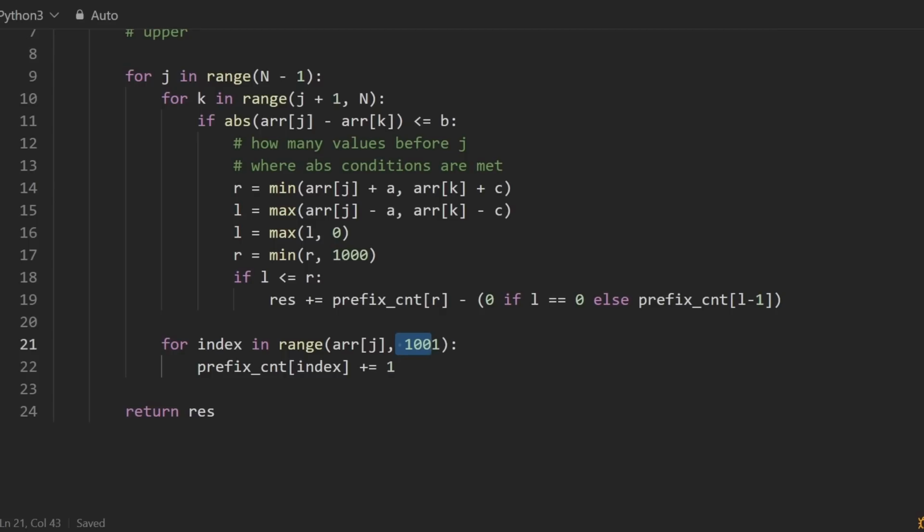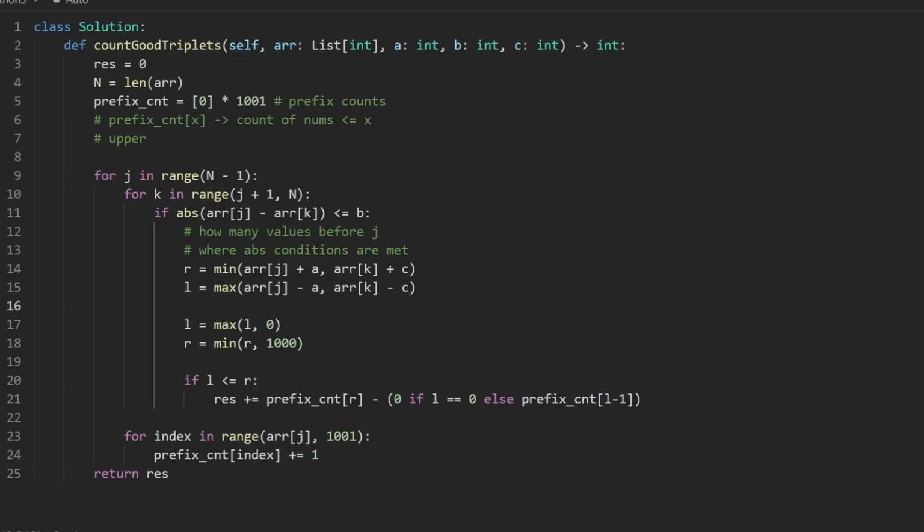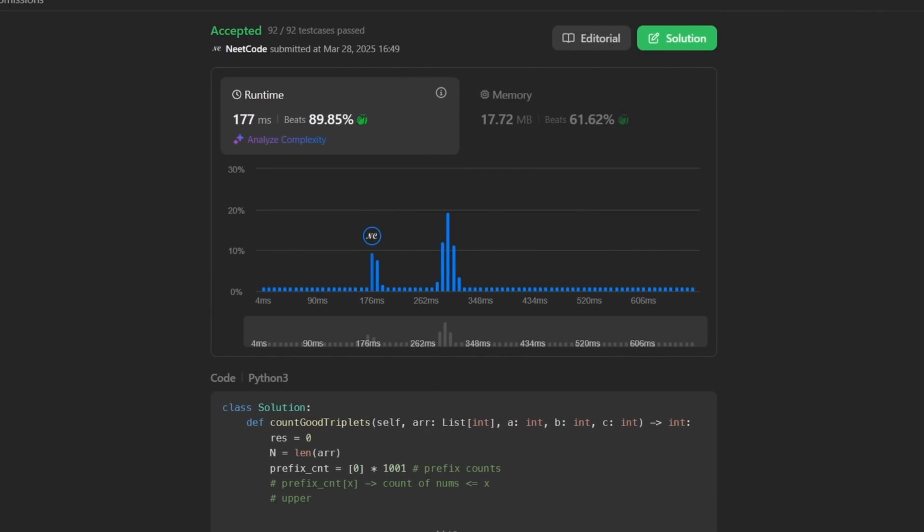So let's just zoom out, see the entire code. So this is pretty much it. I'll go ahead and give it a run. And you can see here it works, and we finally reached that second peak over here.